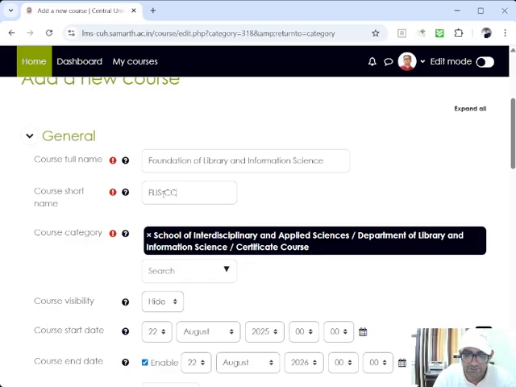Then click on the visibility button. There are two options. You can hide or show your course. If you are preparing a new course, then click on hide. If you publish in a public domain, then you can click on show. Now I am preparing this course, so I select hide.